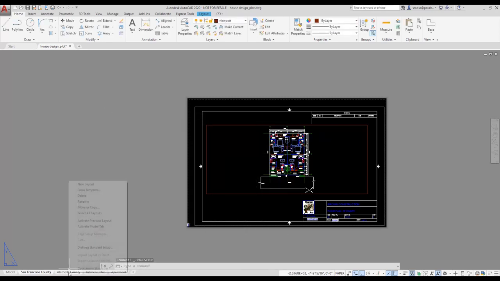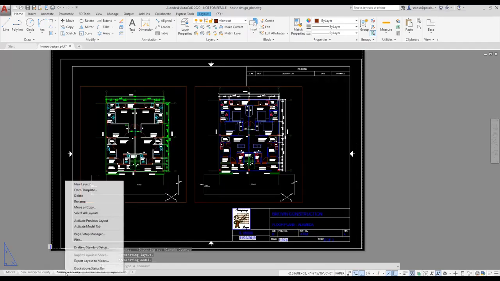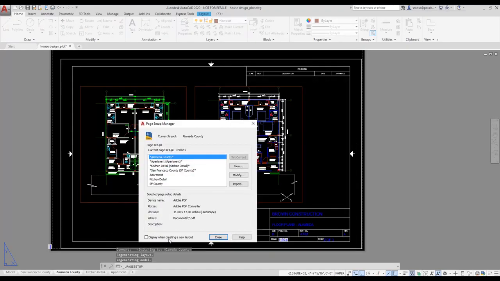I right-click on the Alameda County tab and select Page Setup Manager. The current layout is displayed as Alameda County. That's the name of the Layout tab. And the current page setup is displayed as None. I highlight the Alameda County page setup in the Page Setups list.